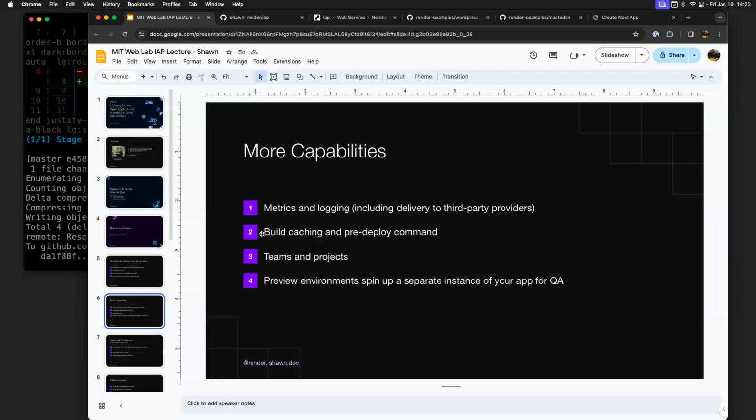Another way that pre-deploy command is useful is uploading files to a third-party provider or something like that. Basically, anytime you want to do stuff that's related to your deploy, but not running in the main service.